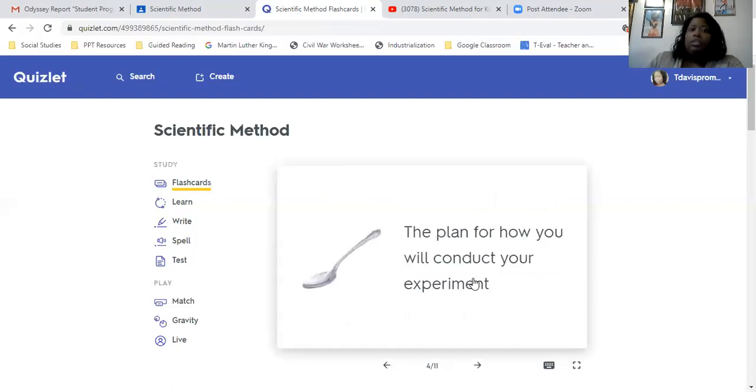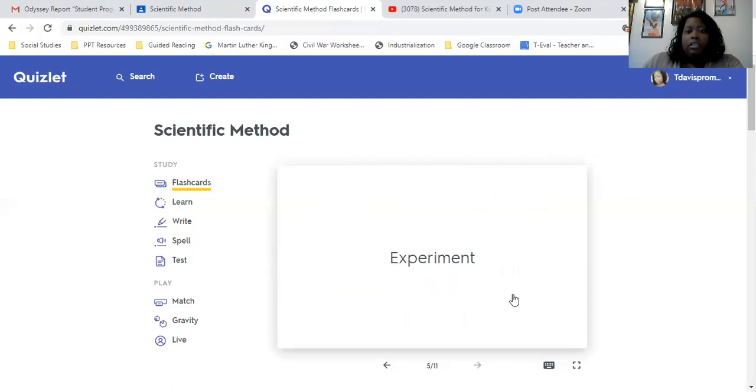Next would be the procedure. The procedure is going to be the plan for how we conduct our experiment or our investigation. So what are the individual steps that we're going to do in order to solve this particular problem? All right. So then the steps that we would actually take, one would be the experiment. And again, experiment can also be investigation, which is what we were primarily doing in the classroom.